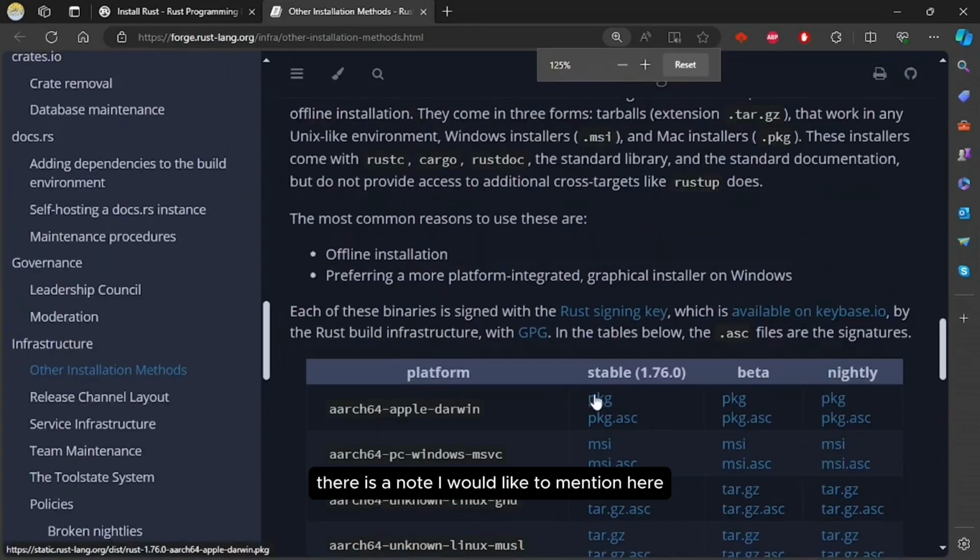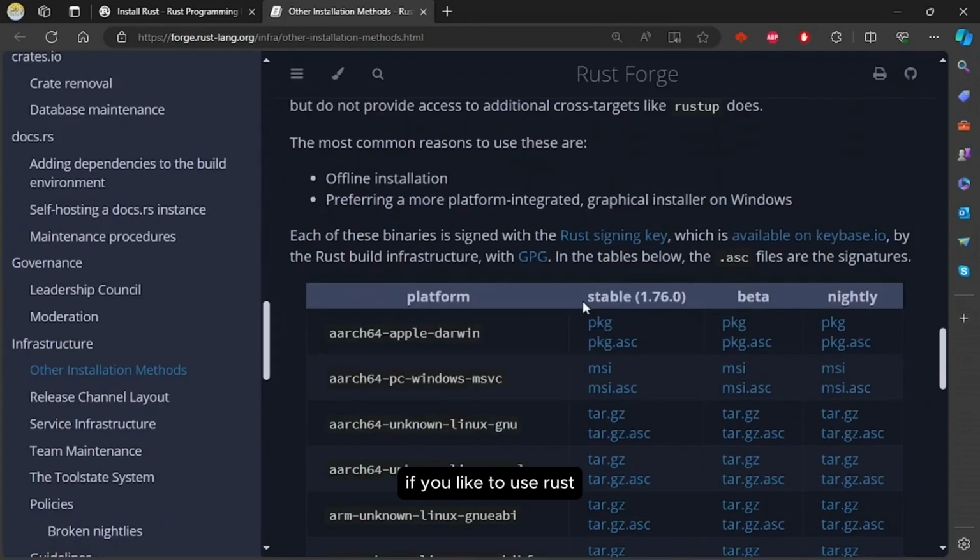There is a note I'd like to mention here. If you'd like to use Rust, there are three different release channels. The stable, okay, that's the reliable and well-tested version of Rust, recommended for production. It's updated approximately every 6 weeks with thoroughly tested features, okay? The beta offers a preview of features in the next stable release. It's also updated approximately every 6 weeks. It provides a balance between stability and access to upcoming features for testing.